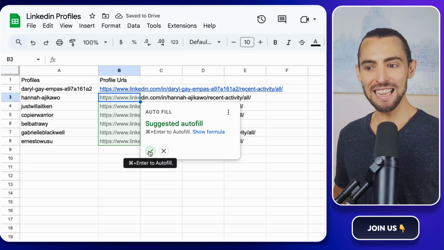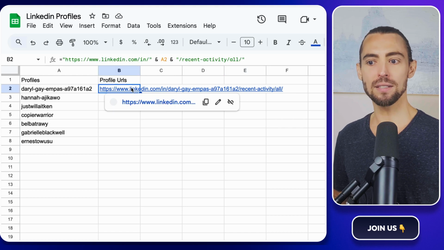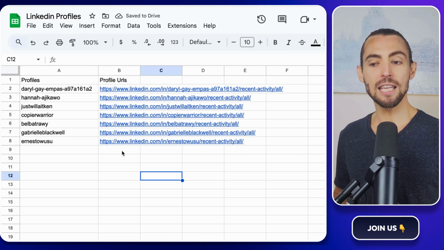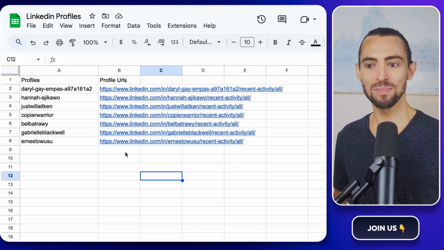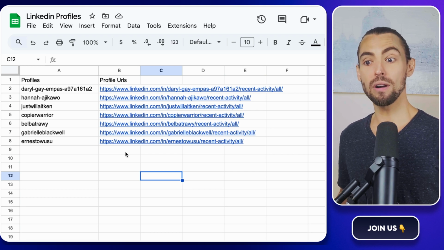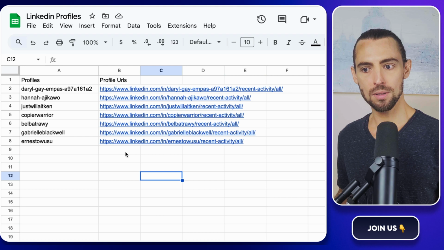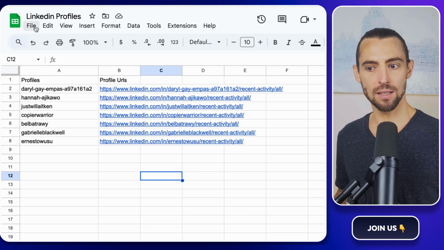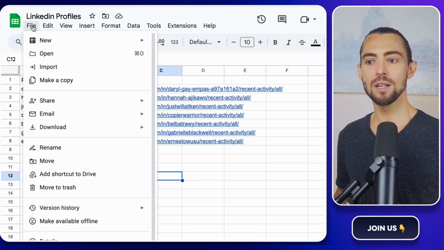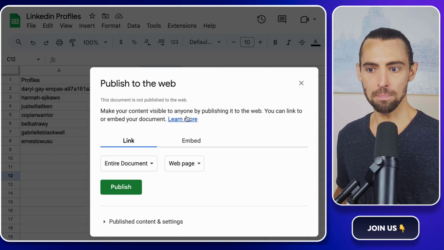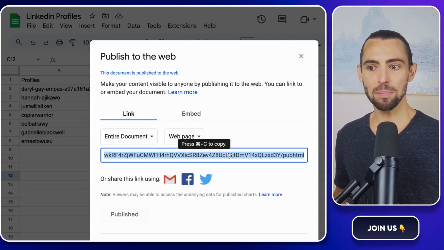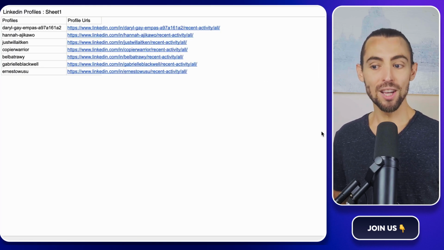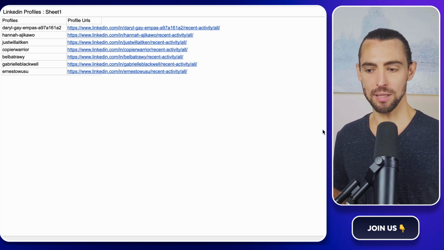Now don't stop there. Click and drag the formula down to fill the rest of the rows. It'll automatically generate URLs for all the usernames on your list. It's like giving your Google Sheet a little caffeine boost. At this point, you've got a list of profiles and URLs that point directly to their latest posts. But we're not done yet. Before we can scrape anything, we need to make sure Web Scraper can access the sheet. So let's publish it. Go to File, Share, Publish to the Web, click Publish, and grab the link. This step is crucial. It's like unlocking the door to the scraper so it can do its job. If you skip it, the scraper will be left outside knocking, and nobody wants that.